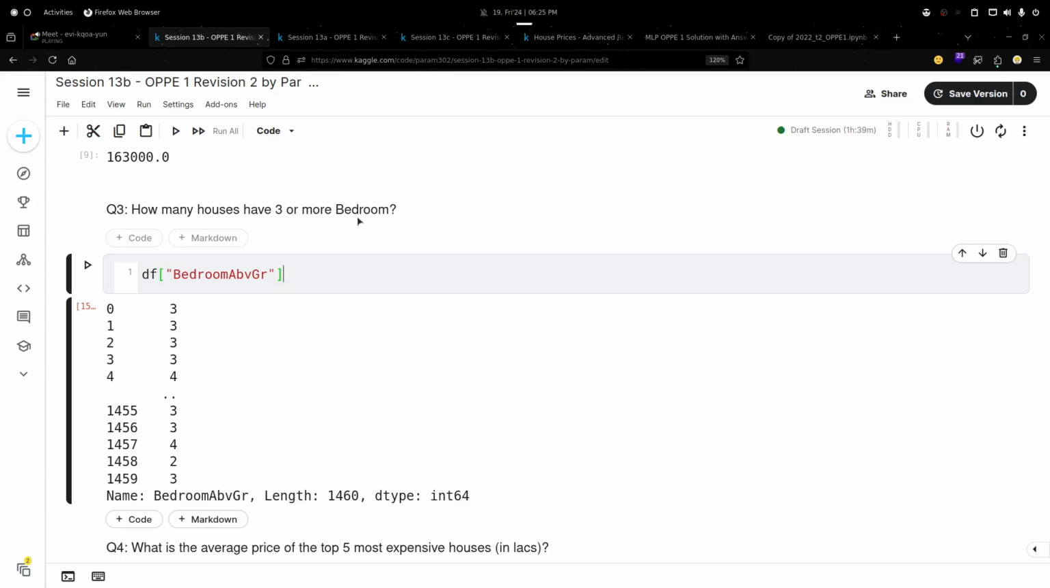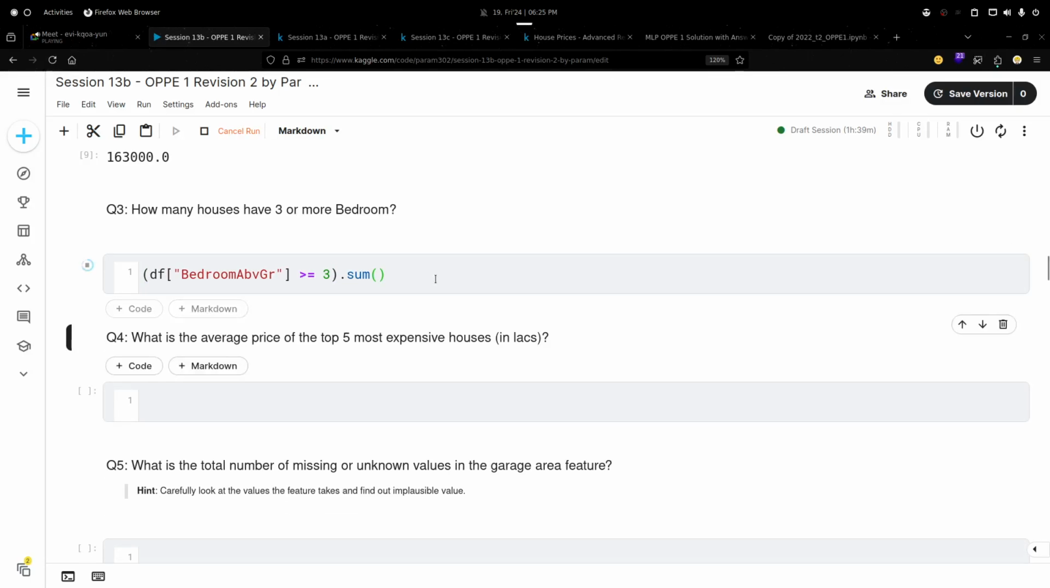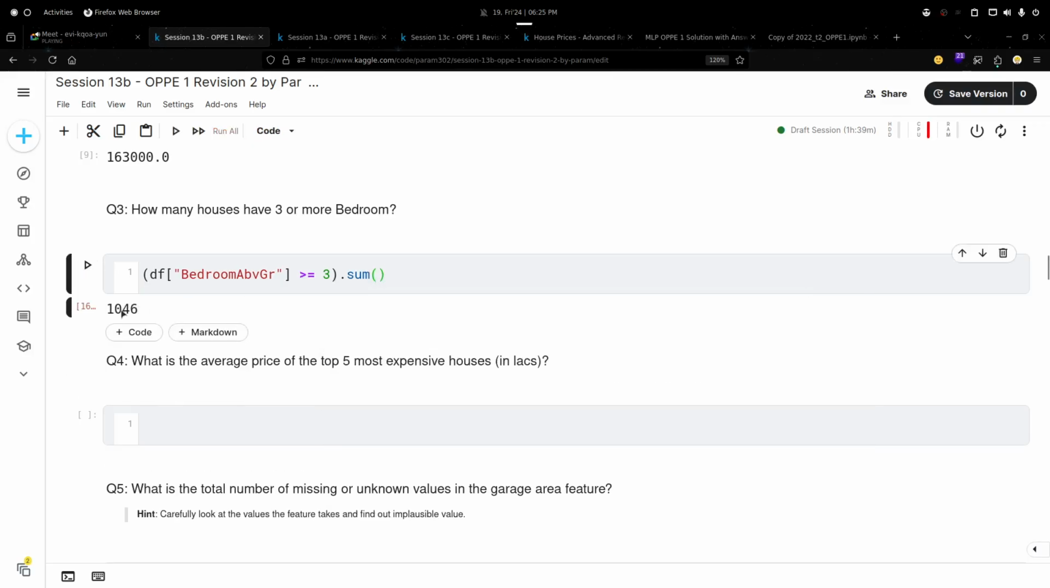How can we do so? Let me give you a hint. We have to create a filter, greater than or equal to 3. Then do dot sum. Bracket close. Dot sum. So it will give you a number. So 1046 is the answer.